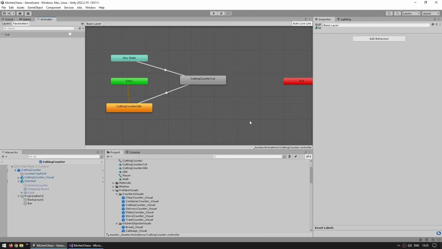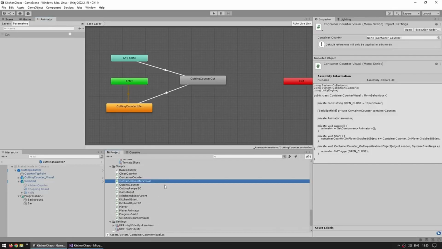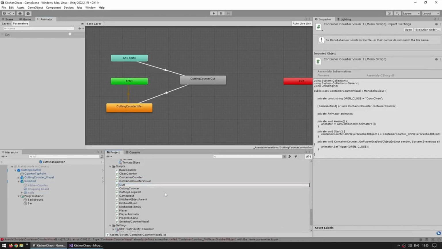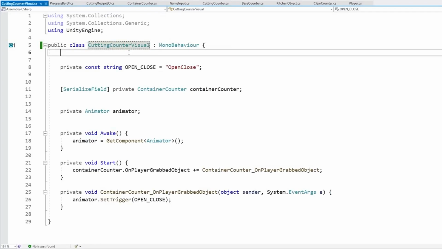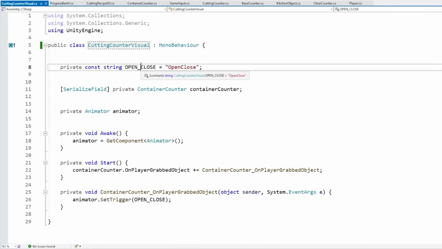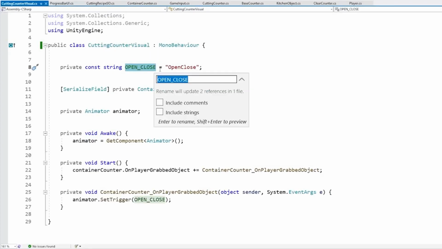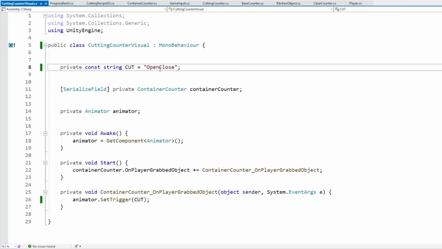Since it's going to be pretty much exactly like the container counter, let's actually duplicate that script. So let's go down, find that script, the ContainerCounterVisual, and let's duplicate this. So Control D. Let's rename this to CuttingCounterVisual. Okay, let's open. And over here, let's rename the script, CuttingCounterVisual. Okay, great. Then for the parameter, let's rename this. Instead of open close, it's going to be called Cut.